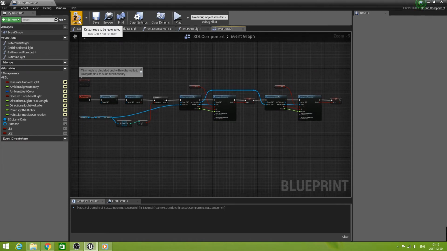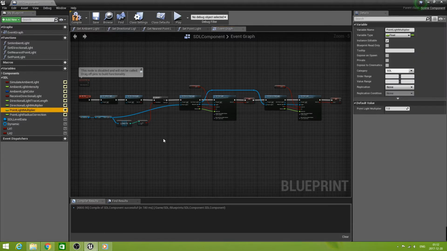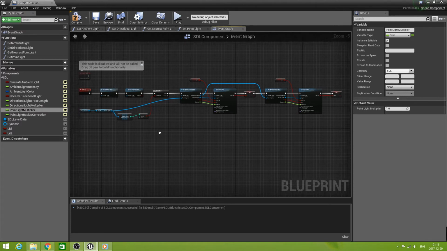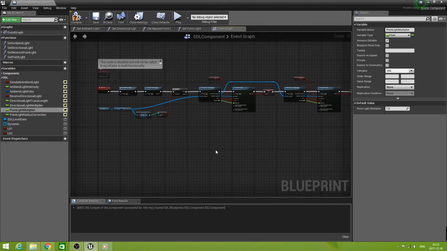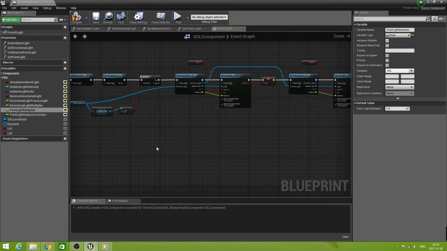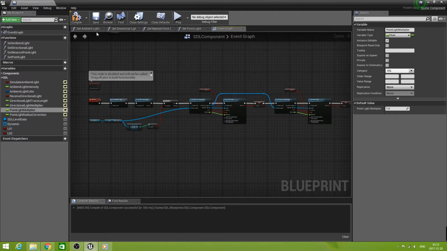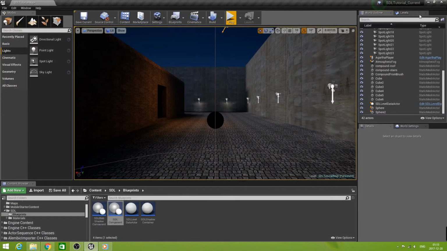So let's compile this. Oh, wait, one little thing. Let's check that point light multiplier. Yeah, make sure it has a 1 there. I did that just now, but I forgot to mention it. So make sure the default value for point light multiplier is 1, because before I did this, I left it at 0, so that's not good. If you don't think about it, you will not understand why the light isn't working. Okay, compile. Save, and now we can test it.